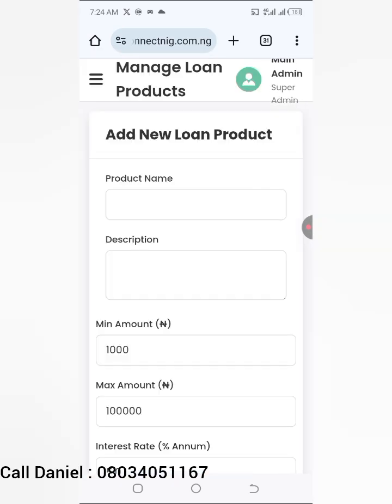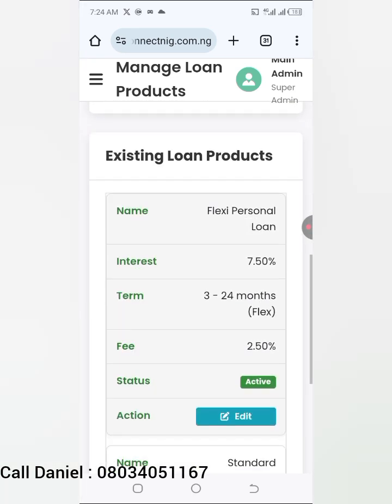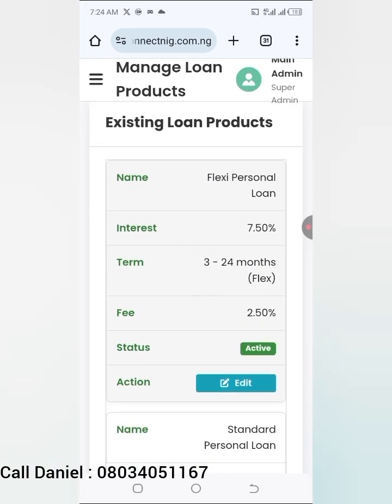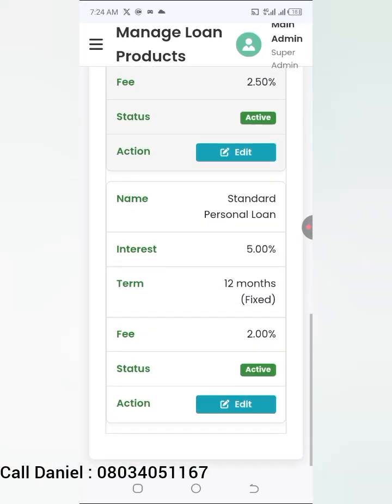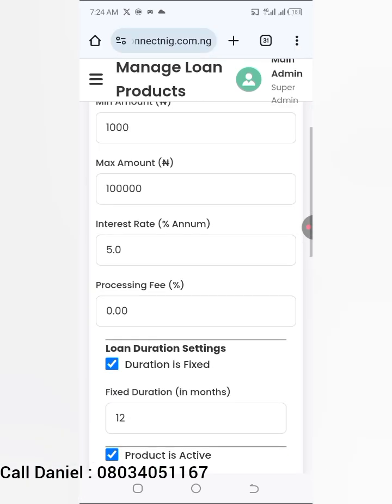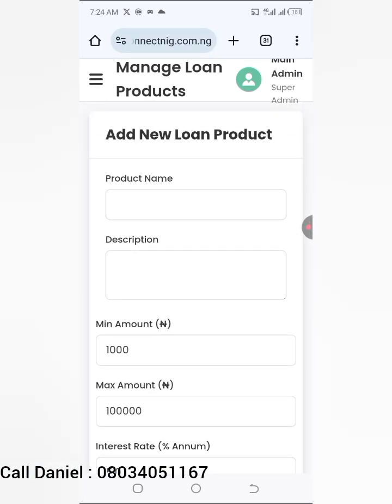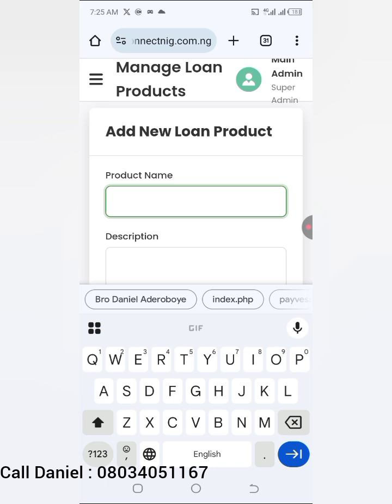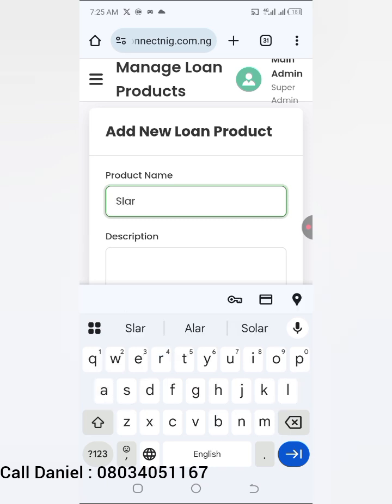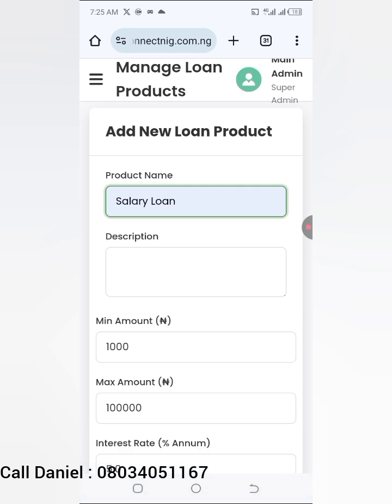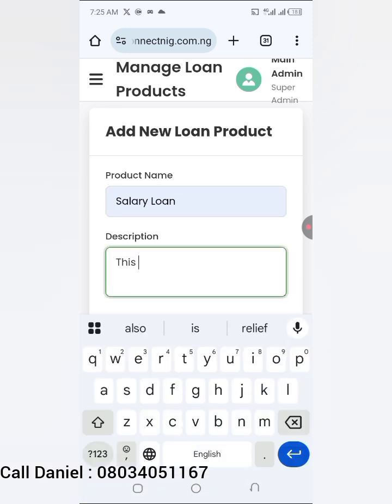So we have the loan product. This is where the admin can actually create loans. So here I created 2 loans, which I told you earlier. We have the flexi, personal, and I have the standard. So if the admin wants to create a loan, they just have to come here and put a loan. So let me just put this one, salary loan. Let's say this one is salary loan.